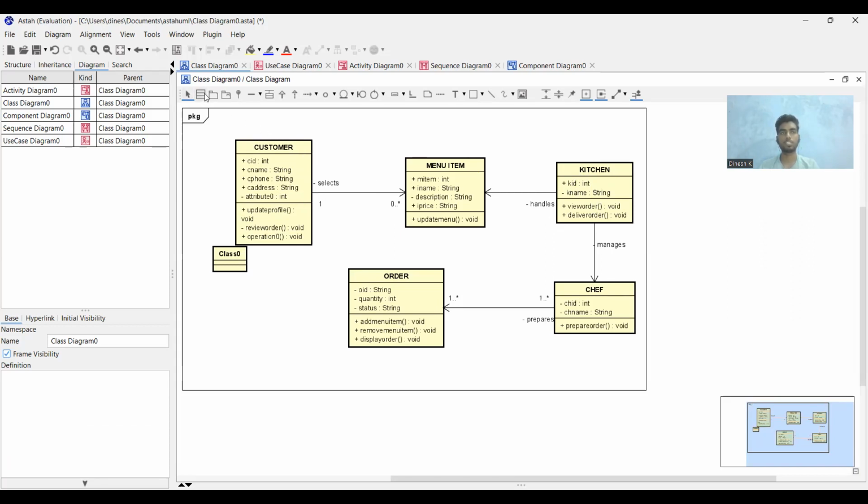We have various components like classes, packages, subsystems, association, association class, generalization, realization, dependency, interface, entity, boundary, control, instance specification, link, note anchor, text box, rectangle, line, freehand. You can import your image. These are the various components supported in the class diagram model in Astah UML.